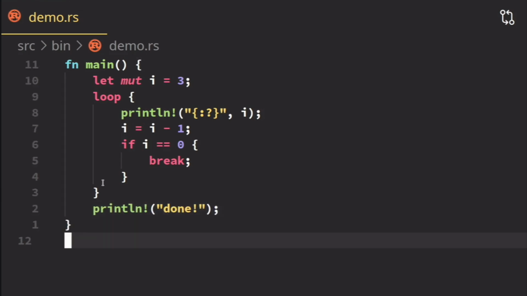Before we run this program, let's walk through it real quick. First, we're creating a mutable variable with the value of 3. So we have a mutable i set to an initial value of 3. We then create a loop, and within that loop, we have a block of statements that will be executed on each iteration of the loop. Immediately, the value of i will be printed because we're using this special token for print line. In the first iteration, i is 3, so 3 will be printed. i will then be reassigned to 2 because we're taking 3 minus 1, which is equal to 2.